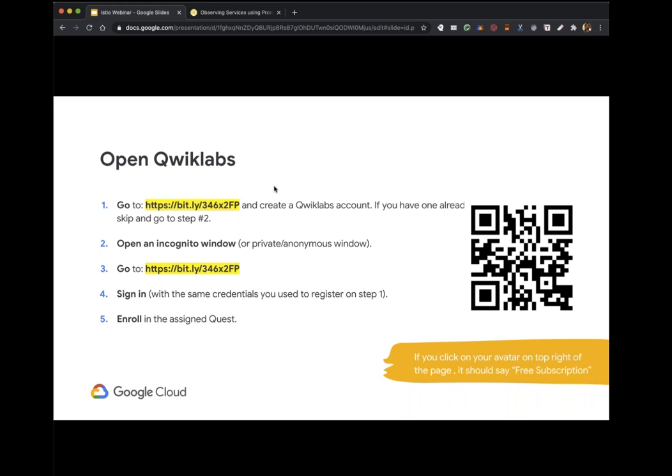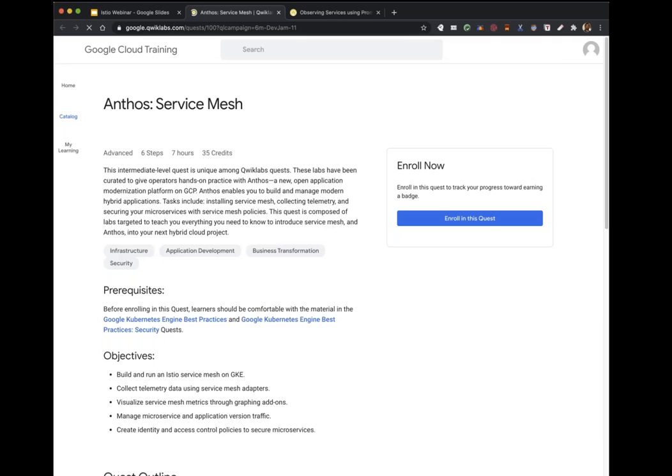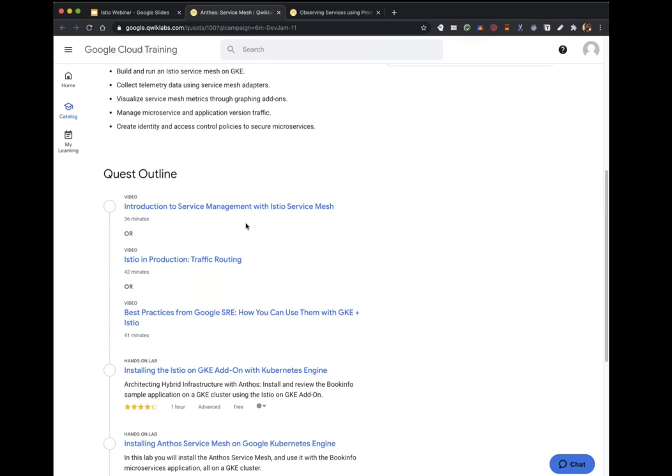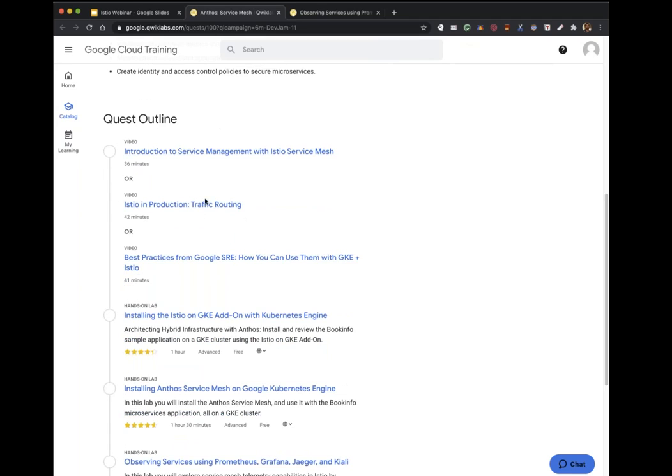So let me just show you what we have. If you go to this URL, we have something called Anthos Service Mesh, which is nothing but the Anthos version of Istio with some additional features. But you don't have to worry about that. If you look at the quest outline, it covers the things that I was just talking about. So either you watch these videos or you can probably treat it as optional because the introduction you already got, but feel free to check this out.